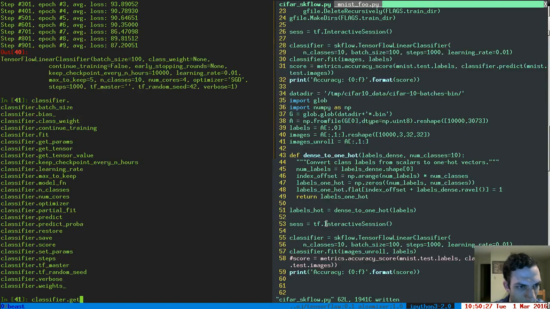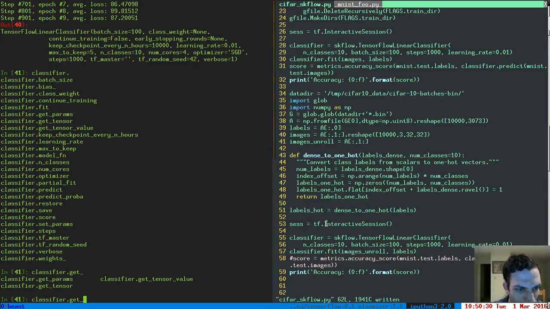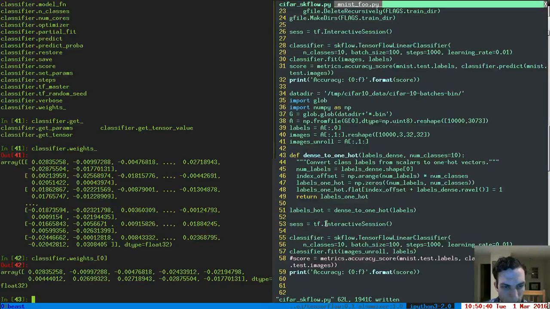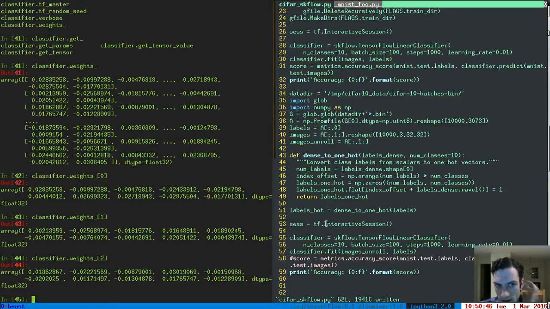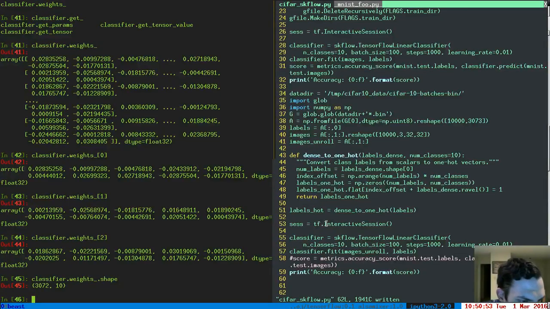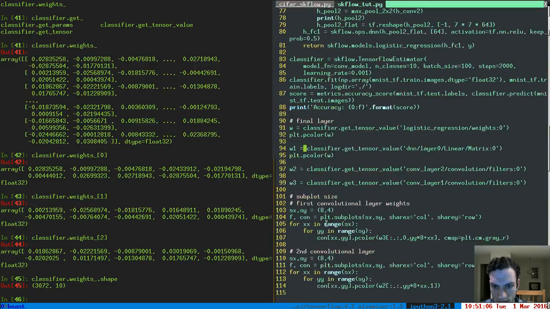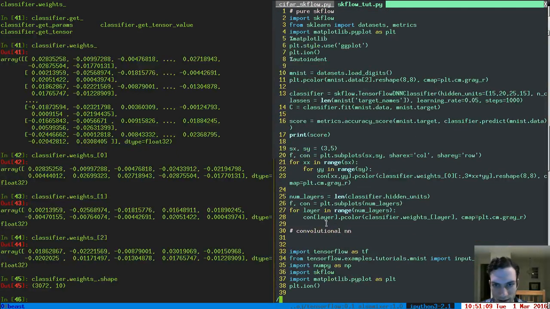Classifier dot get weights, right? That's a thing I can do. Get params or just weights. There we go. Classifier dot weights. So that's the weights for, there's 10 of these for each thing. Okay. Right, for each of the inputs, there's 10 classes. So let me not use that. skflow tutorial, yeah, that's what I want. This is where I screw around with matplotlib, which is what we're all about, really.